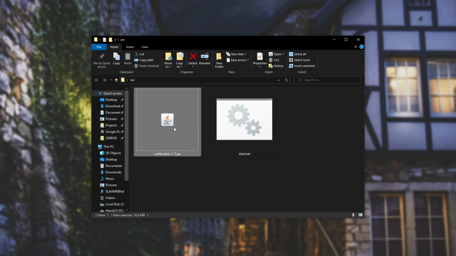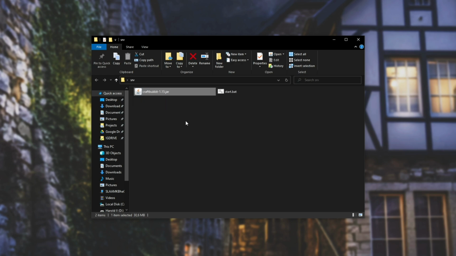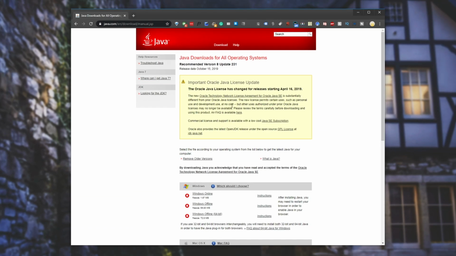What you can do to fix jar files if they're not showing this icon or they're not working at all is, number one, make sure that you have Java installed and make sure it's the correct version. So head across to the first link in the description down below and you'll be taken to a page that looks like this. Java downloads, all operating systems, recommended version 8, update 231 or something along those lines. Obviously that'll change sometime in the future.